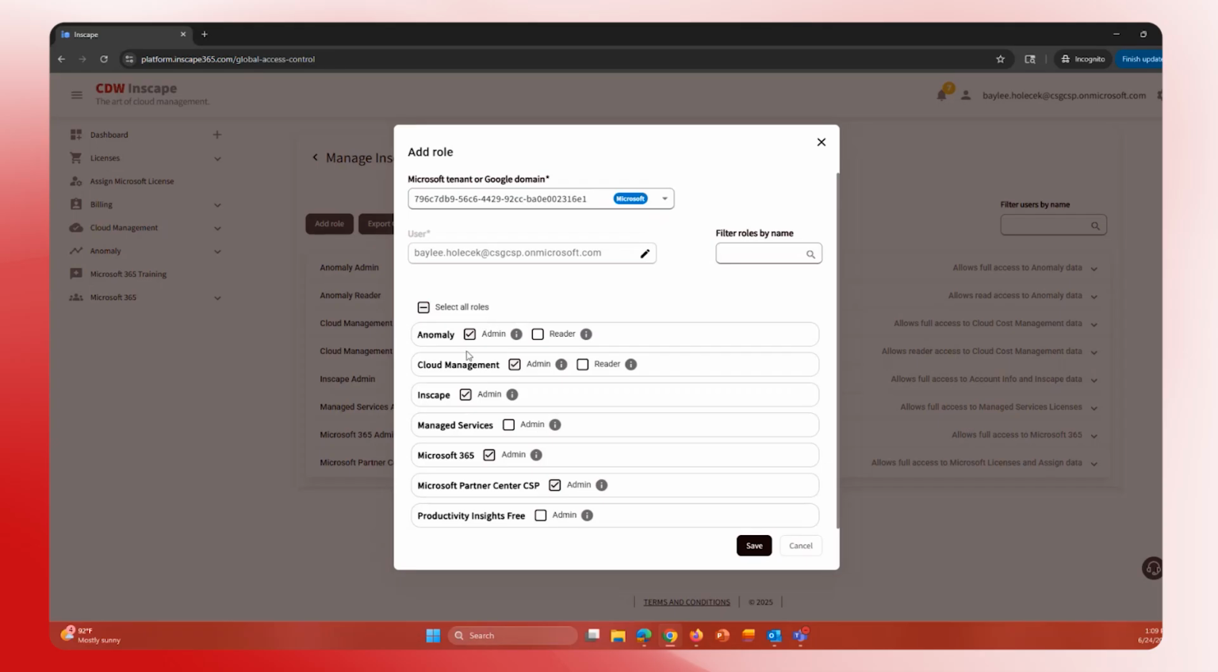And then for Anomaly and Cloud Management, both, we have admin and reader roles. I do want to point out that both Anomaly and Cloud Management are read-only services. So nothing anybody does here in Inscape is actually going to affect anything in your native cloud environments. They can't make any changes to your Azure, AWS, or GCP environments. But we do have both admin and reader roles.